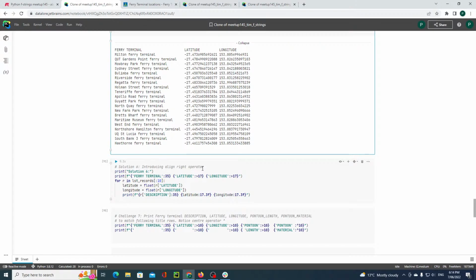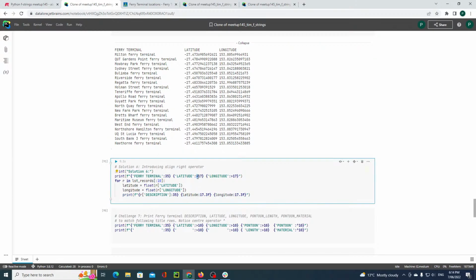Introducing the right align operator. So we want these numbers to be right aligned, and we can also align these titles off to the right. So after the colon, if we put a greater than sign, which is like an arrow pointing to the right, that's what right align is. Less than sign, which is an arrow pointing left, is left align, and circumflex, which is like an arrow pointing up, will be the center.